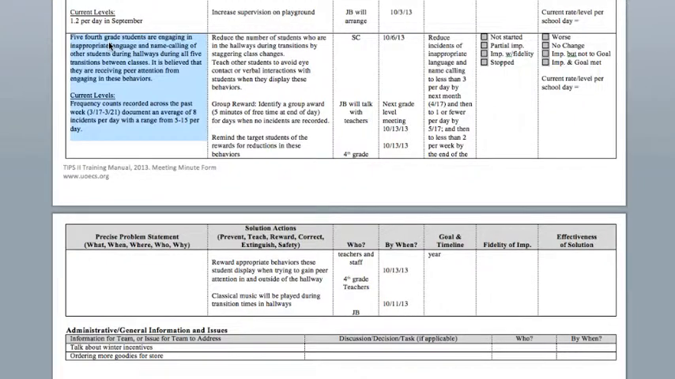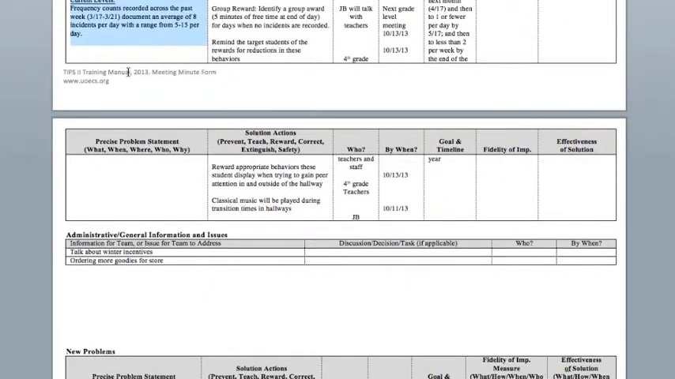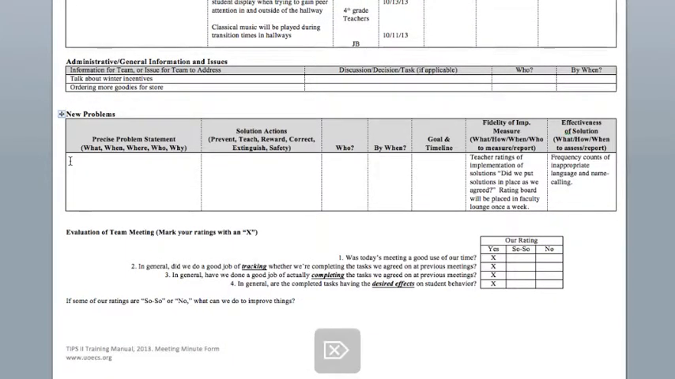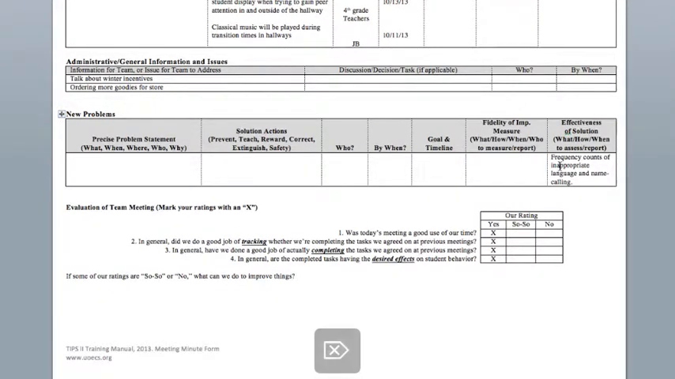So we can check in about the fidelity of implementation and to see whether we have reached our goal based on the solutions we put in place. Now we can walk down, and I might remove some of this space here, and remove our final little bits and pieces from what was our new problem during our October meeting.